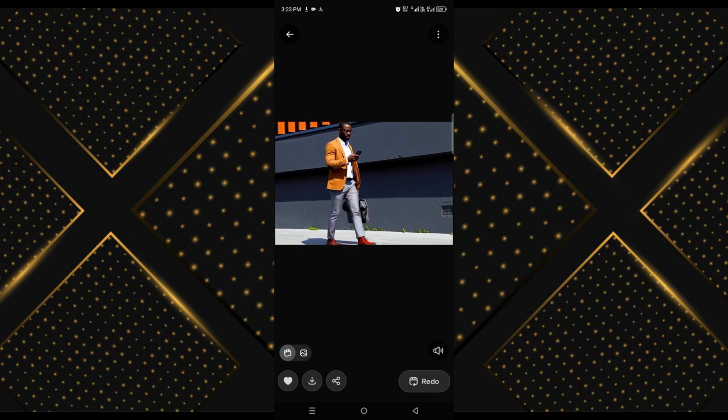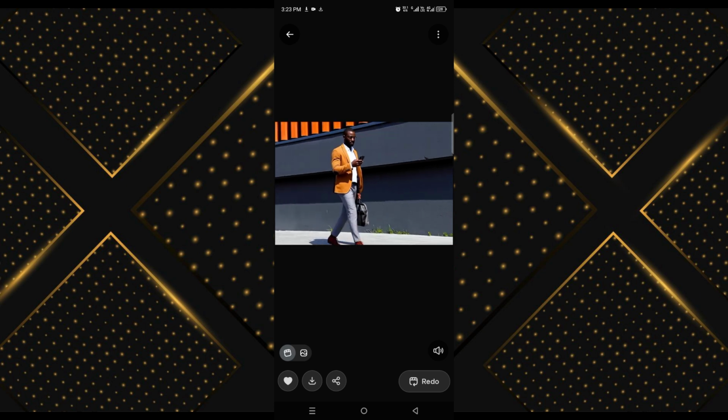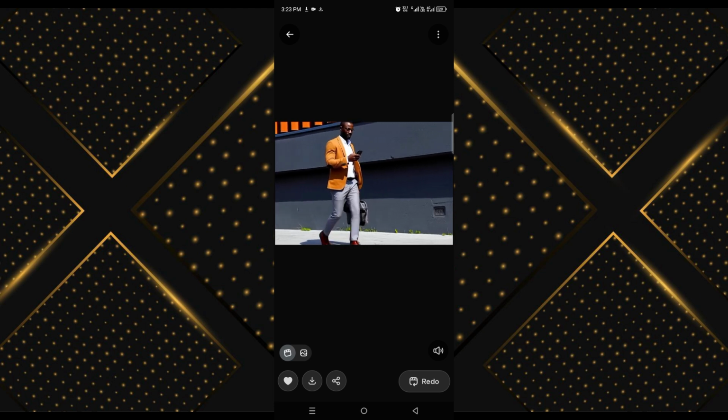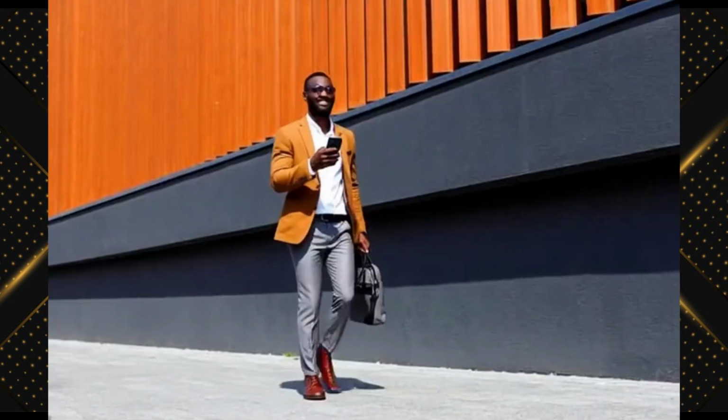So think about the possibilities. You can use this app to create short videos for TikTok or YouTube Shorts. You can make AI art for Instagram. You can even use it for storytelling, music videos, or just for fun experiments. The only limit here is your imagination.